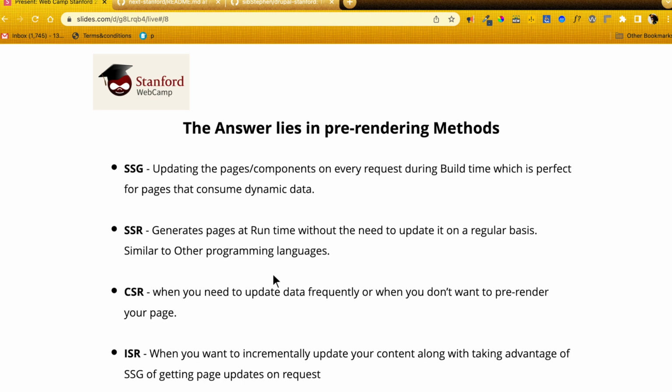Then we have server side rendering. So what happens in that is, we generate pages during runtime and without any need to update it on a regular basis. It's similar to other programming languages, for example PHP, Ruby, Java. So if we do some changes over there, let's say we are writing HTML over there, we are entering HTML from PHP code rather than from our front end part. It's very quick, and quick in terms of rendering time. Though I'll talk about the disadvantage of SSR later.